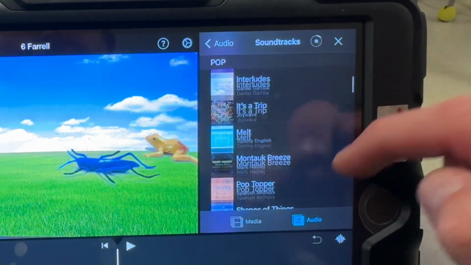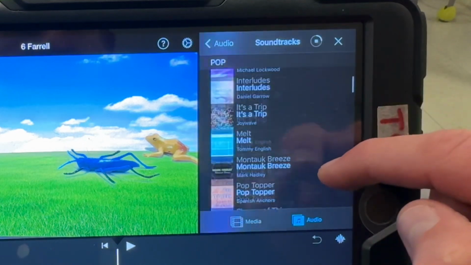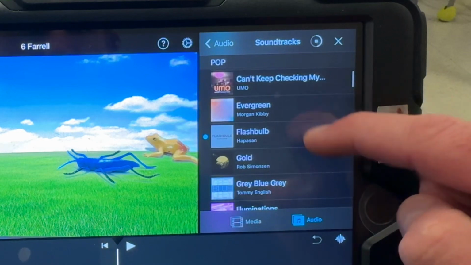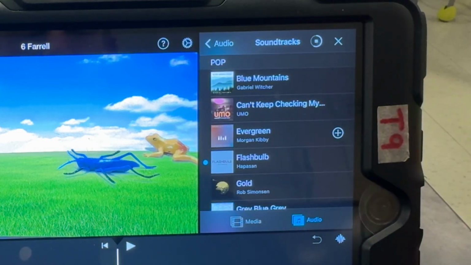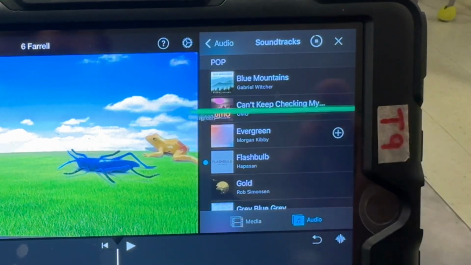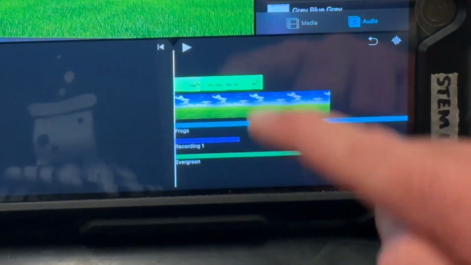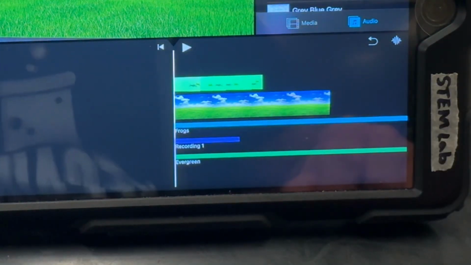And there are tons of songs in here. I'm feeling like the mountain one, even though that's a grassy field. If you like it, you just tap that plus sign and drop it down. Look at that. Now I've got 1, 2, 3, 4, 5. It's like a sandwich. All these ingredients stacked on top of each other.